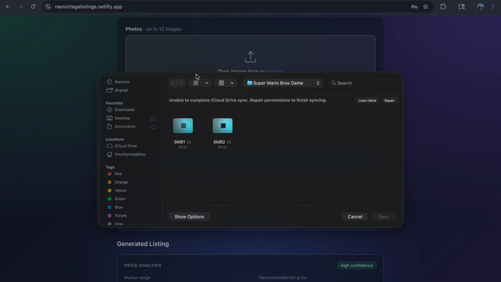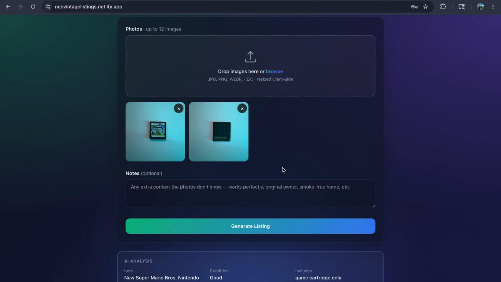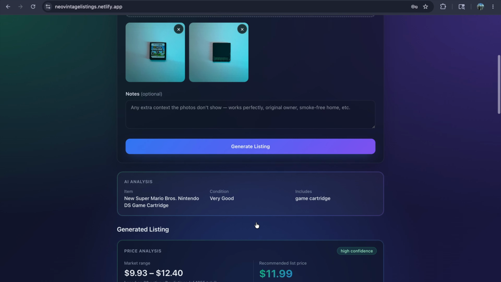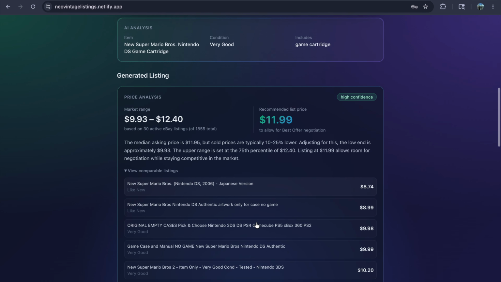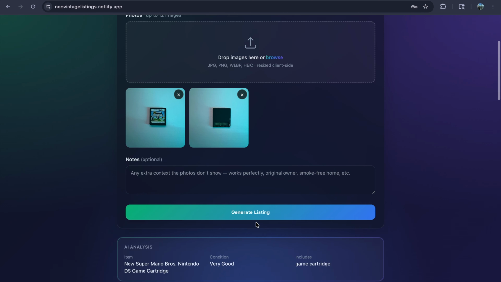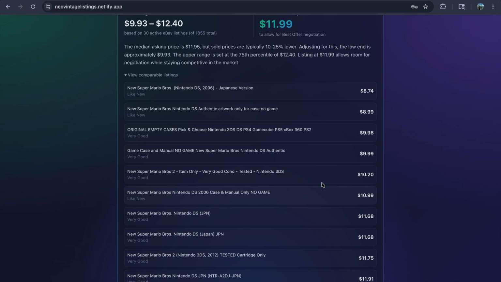So again, showcasing a little bit of why that file organization is important. When you're looking for photos, it's very important that you find the right ones quickly. And after you upload them, you just click generate listings, and it gives you all the comparable listings and stuff so that you can do your own research, so you're not going in blind, basically. Just check out a couple listings, see what they're priced at, see how they're done, etc., etc.